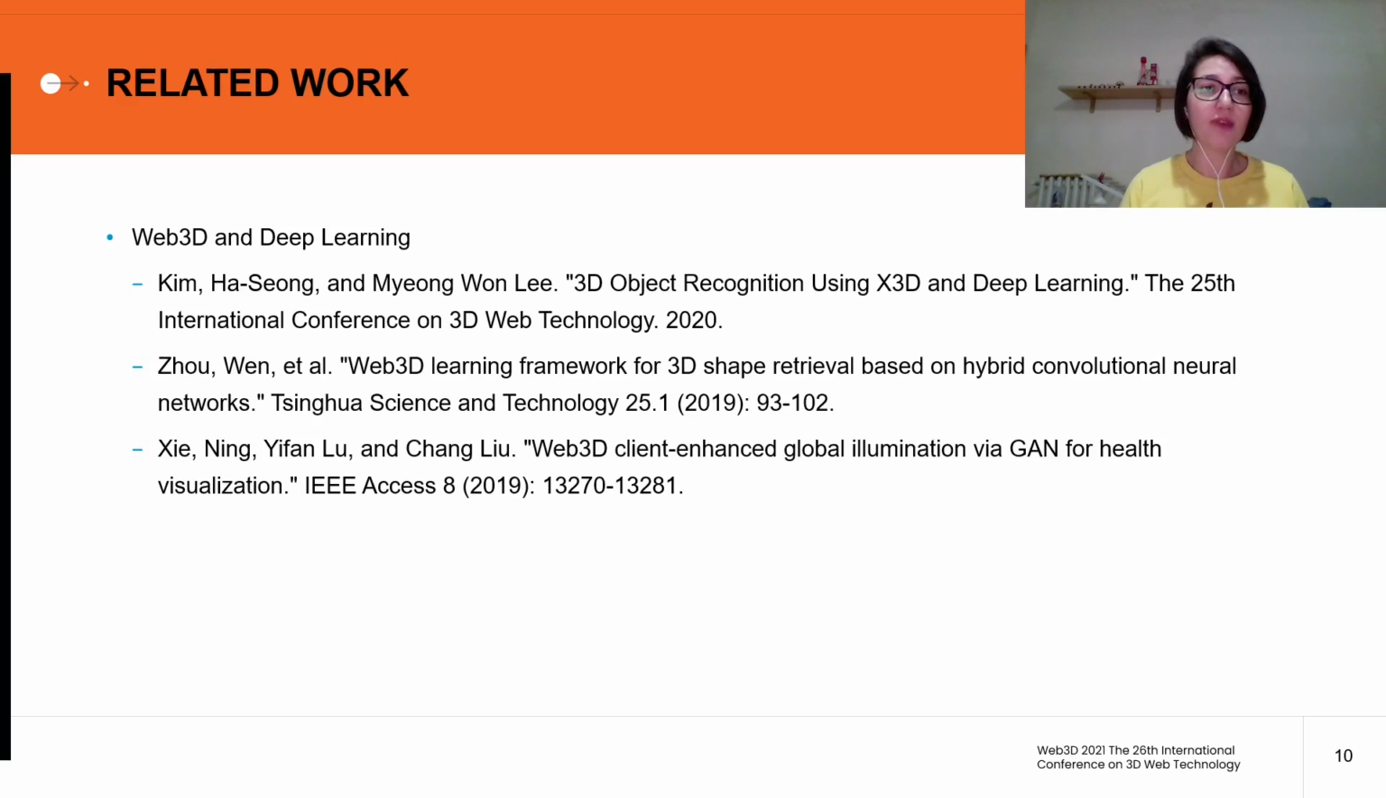In the case of Web 3D and deep learning approaches, recently some works were proposed. In particular, the first two introduced models for shape estimation, and the last one proposed a conditional generative adversarial network (GAN) for global illumination maps generation of 3D human organs. They used TensorFlow.js for network prediction in the browser, which is a deep learning framework that allows network training and prediction in the browser.